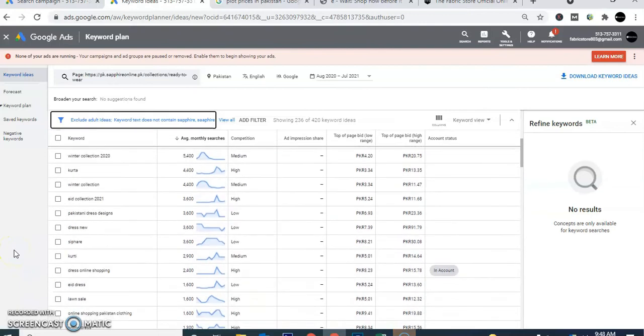I am using the kurti, 2,900. This is also related to the pret category, ready to make category. This has a reasonable monthly search volume of 2,900, and competition is medium. And the top of page bid is 5. This means the bidding you are offering for this keyword.